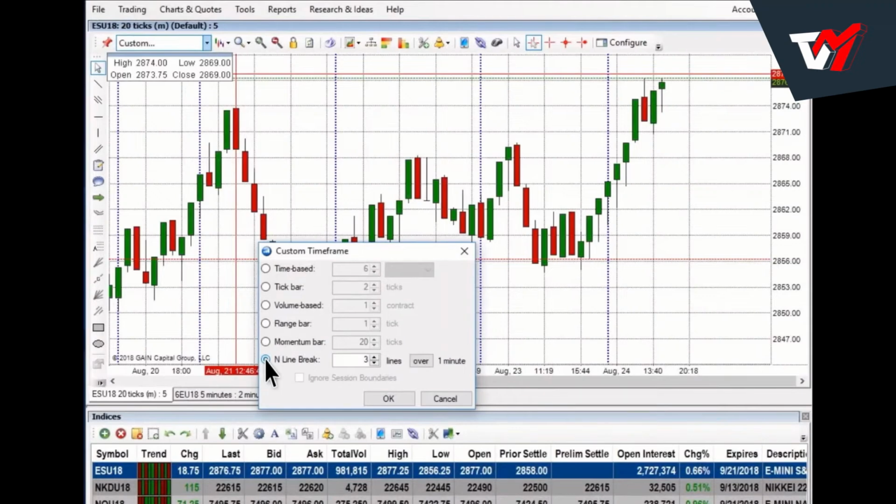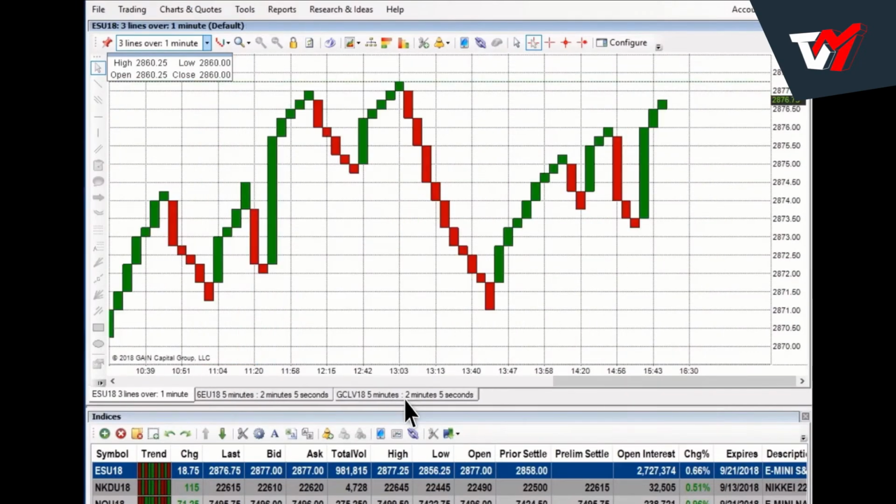N line break. Line break charts are similar to point and figure charts. N represents the number of lines. Click the Over button to open a second custom time frame window. I'll leave as 1 minute and click OK. Therefore, I will create a 3-line break over 1 minute chart.